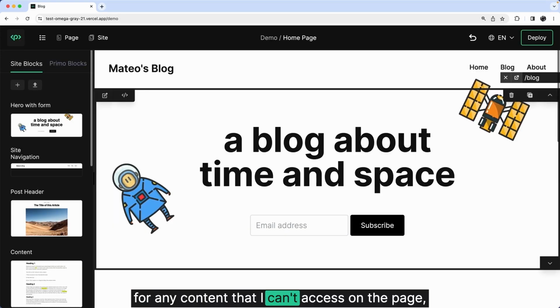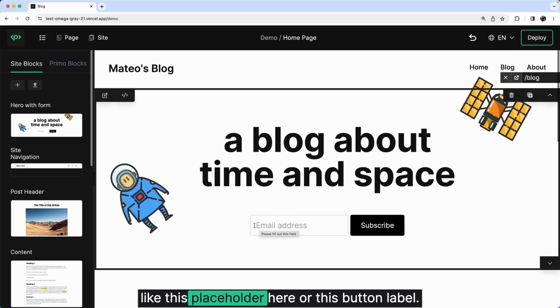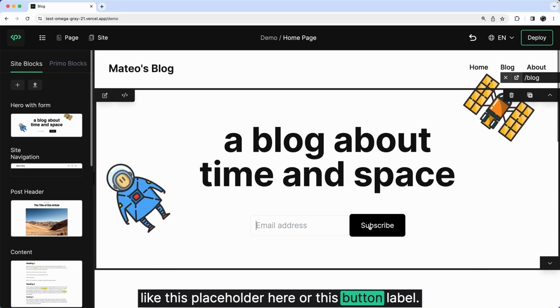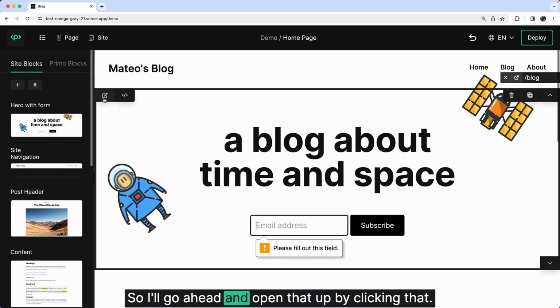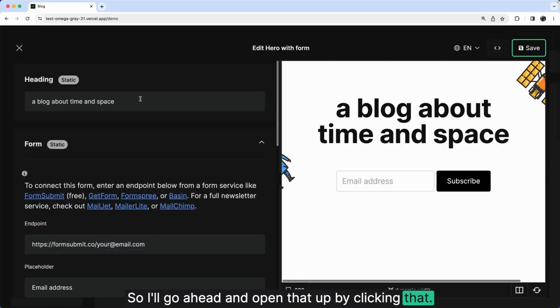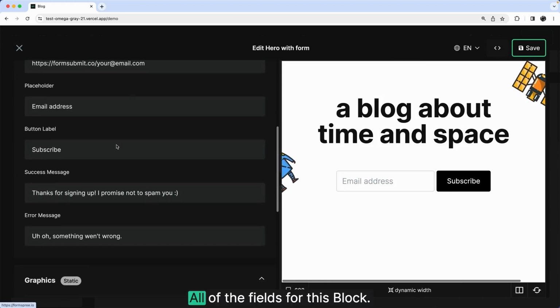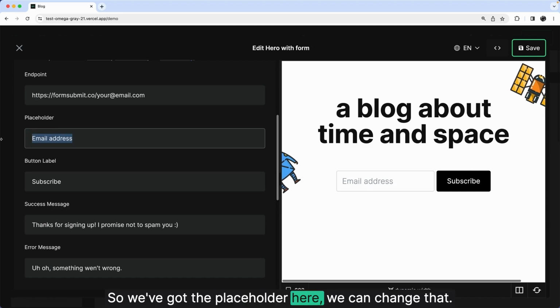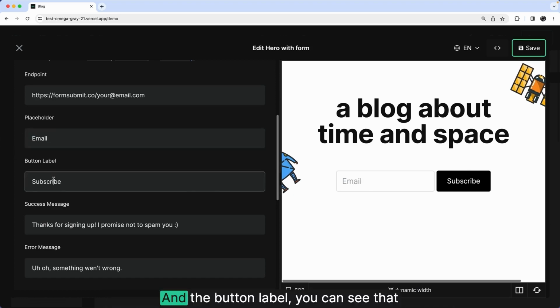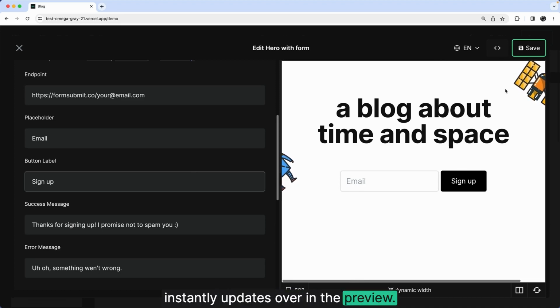For any content that I can't access on the page, like this placeholder here or this button label, I can change those from the fields view. So I'll go ahead and open that up by clicking that. And here we can see all of the fields for this block. So we've got the placeholder here, we can change that, and the button label. You can see that instantly updates over in the preview.